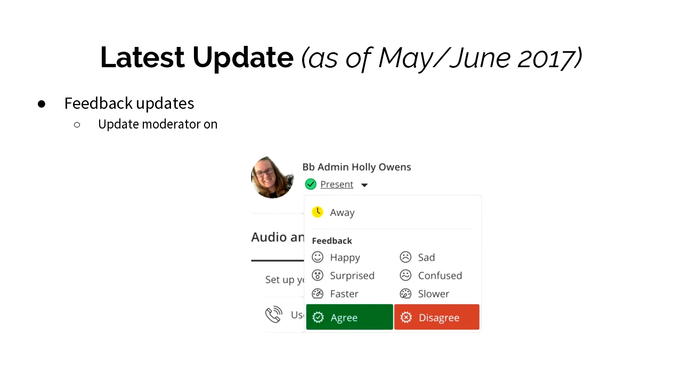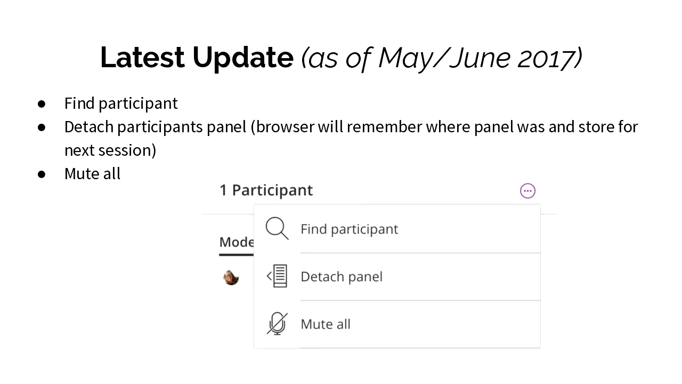So that's appearing not only on the screen, it's also appearing in the chat window. Eventually this does go away. It only stays up for a certain amount of time. You can ask participants if they agree or disagree. So this is a great feature to use for feedback from your participants.